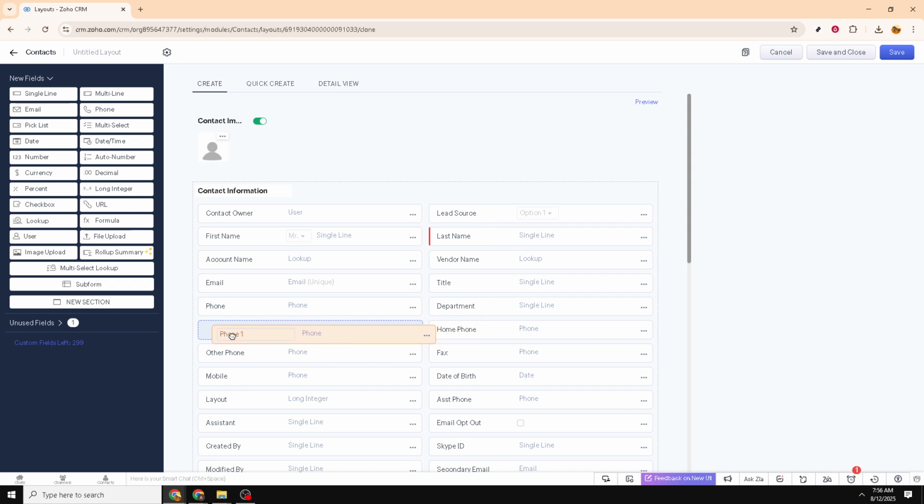For practical purposes, let's start with a simple customization. Click and drag the single-line field from the options to your chosen layout area. This action allows you to add a straightforward text field where users can input data in a single line.